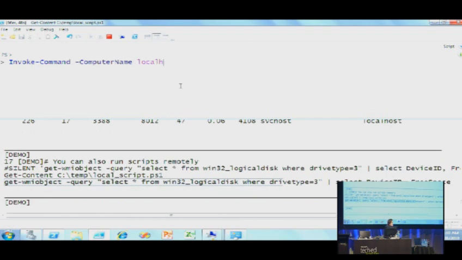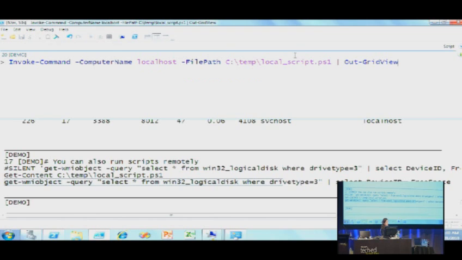So now, again, maybe I got that script from somebody else because I don't know WMI, or I want to give it to somebody else that can just run Invoke-Command against the given computer, run that script. And then one more thing I want to show you is the Out-GridView.